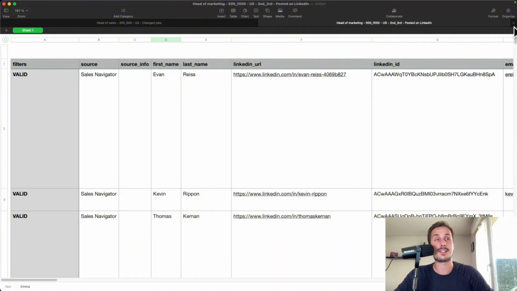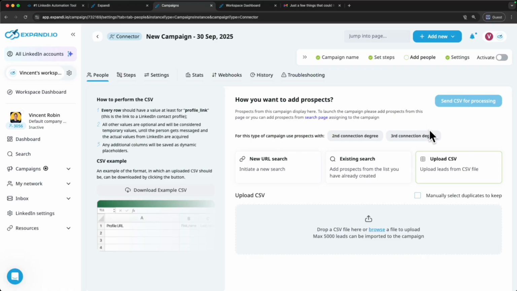Okay, now that we have this list of leads, what we want to do is to upload this CSV file directly in Expandi. So now it's time to go back on Expandi. All right, so now on this page, you just need to click on Upload CSV, and then you click on Browse, and then you just need to select the file in your computer.